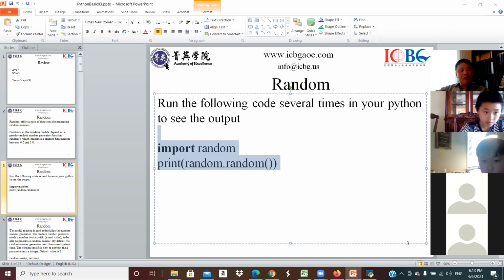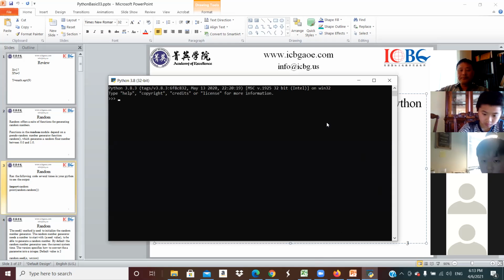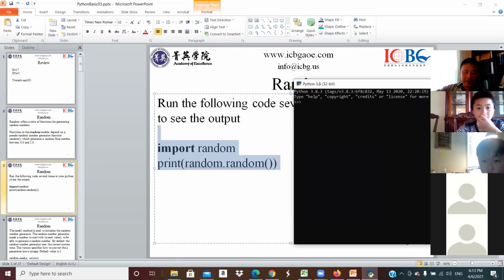All right, so let me do that. If you look at my screen, you say import random. Just like what we did last week, we imported math, right? So we imported random here. Now we want to print out the random number. There's a method called random. This method generates a random number.